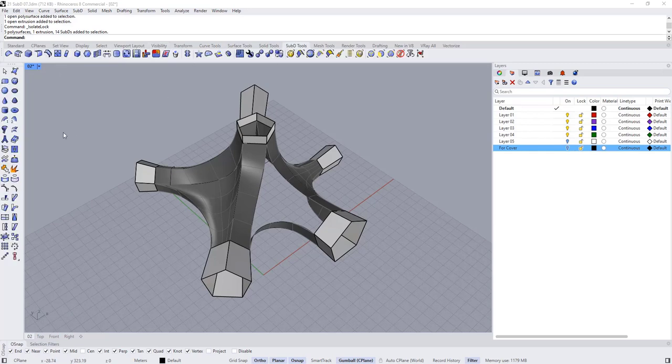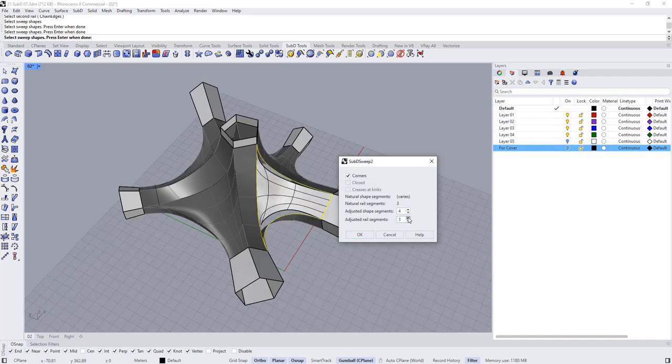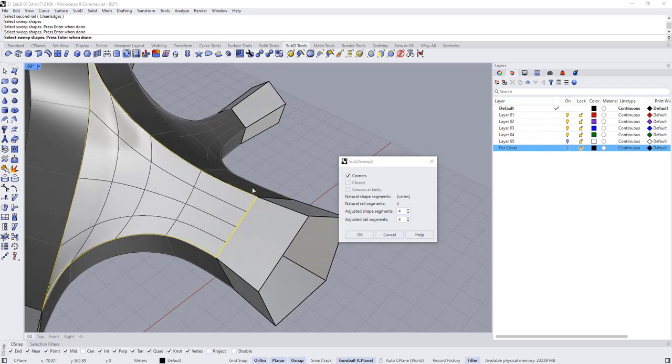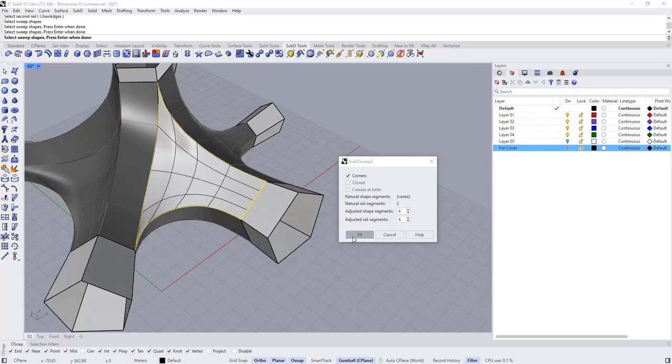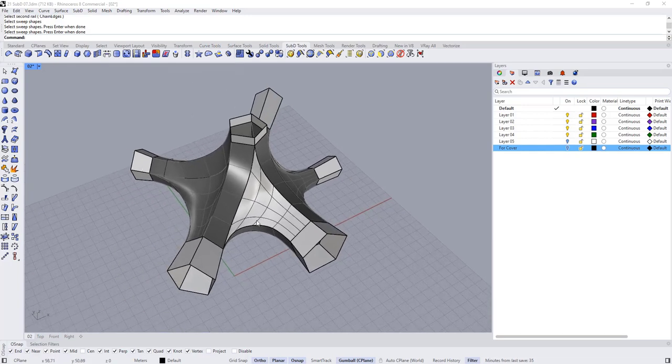Now let's go to the SubD tools and choose sweep to rail, select this rail, and then this profile. For this profile, we can select this edge, then right click and adjust the number of segments. As you can see, we will not need to adjust this edge anymore. So this is a better way to create this part. But anyway, let's resume.